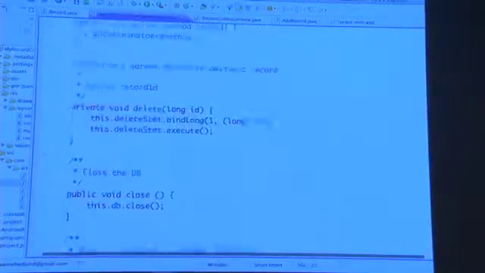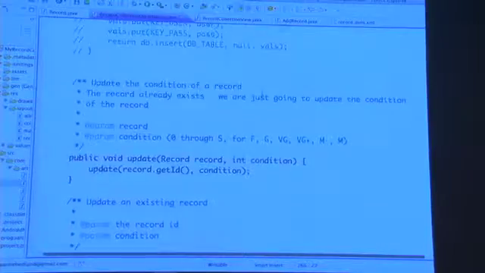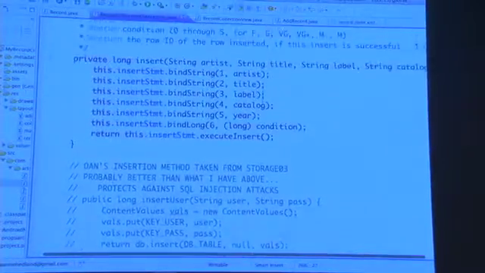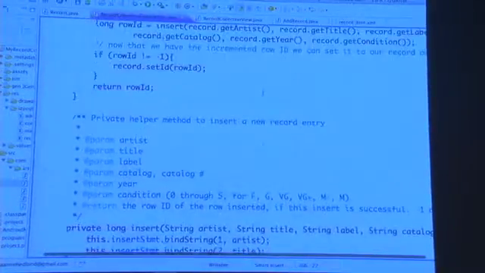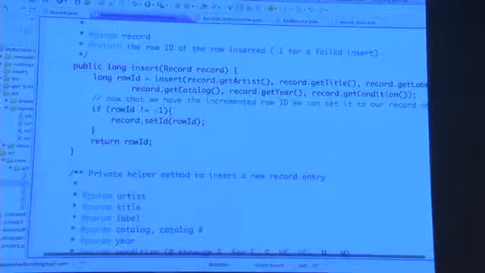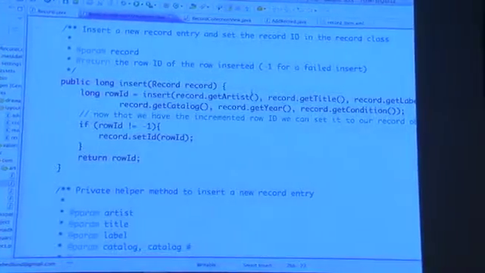go up to my insert. Sorry, I know it's an awful lot of code. But it's all online, and hopefully you'll get a chance to go through it.